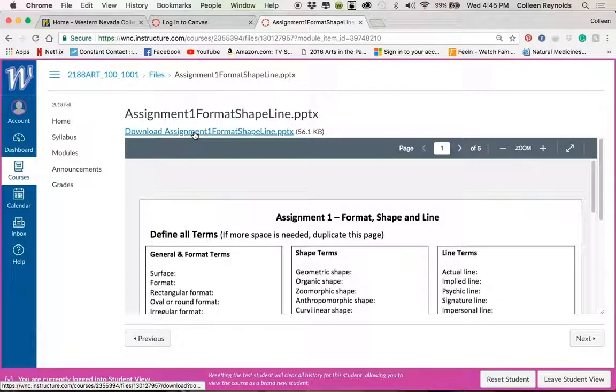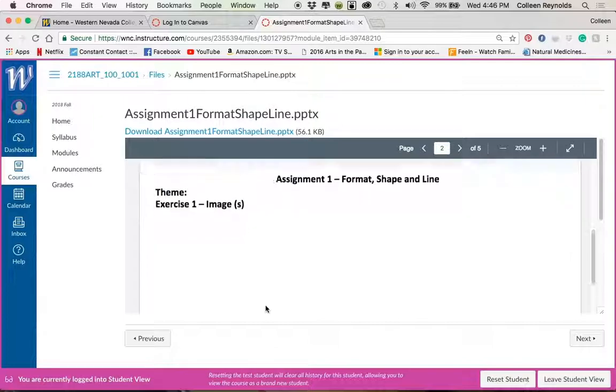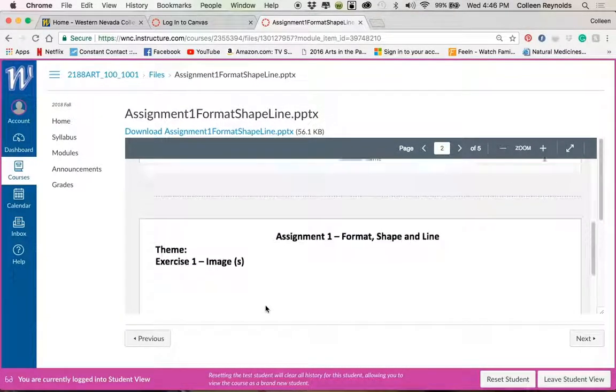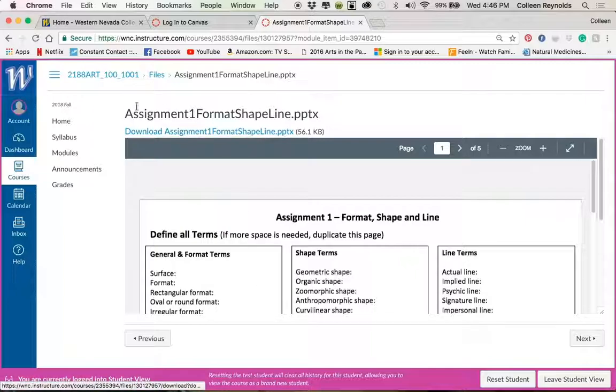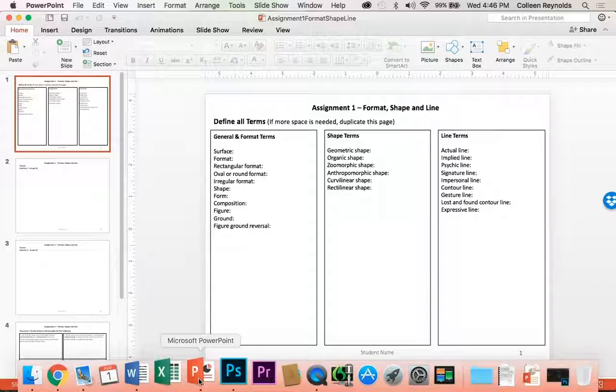and I've pre-formatted this PowerPoint file so that all you have to do is download the file and plug and play. So how do you download that? Once you've clicked on that link in the Canvas module, you're just going to click this download assignment 1 format, shape, and line PowerPoint. So once you click that download link, it'll ask you where you want to put it. You're going to save it off somewhere where you can access it. I've already done that. I have the file here.